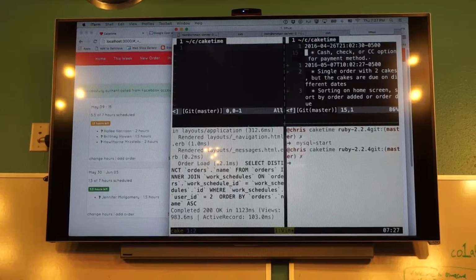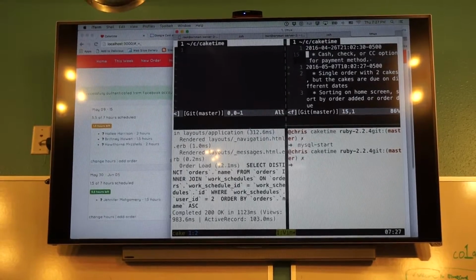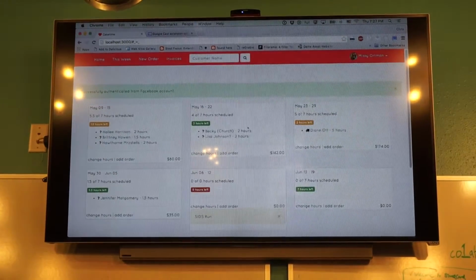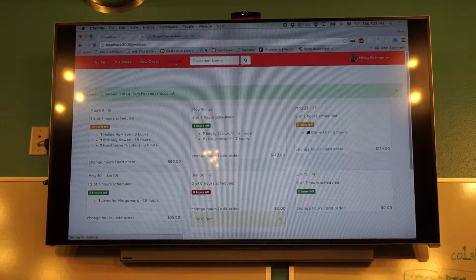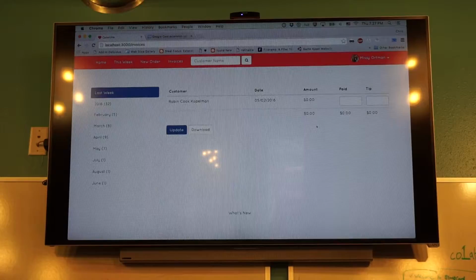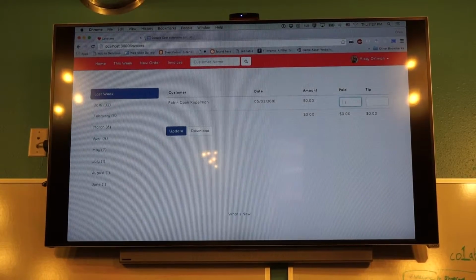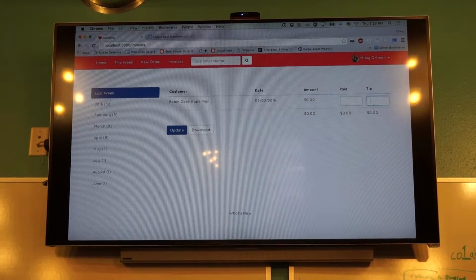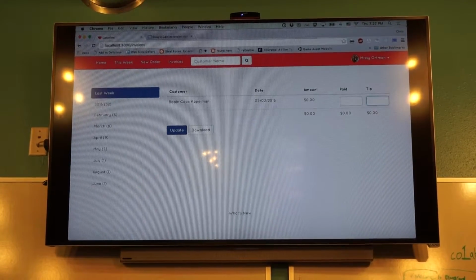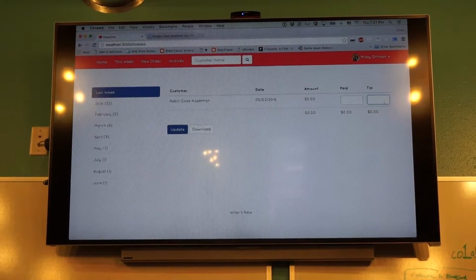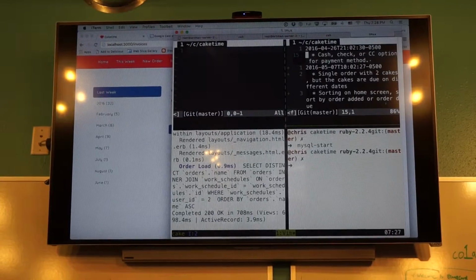Cash, check, or credit card option for payment method. Okay? So when she goes to her invoices, she wants to enter how much they paid and whether or not she got a tip. And she also wants to know, did they pay with cash, check, or credit card? Okay? So that's pretty easy to do.